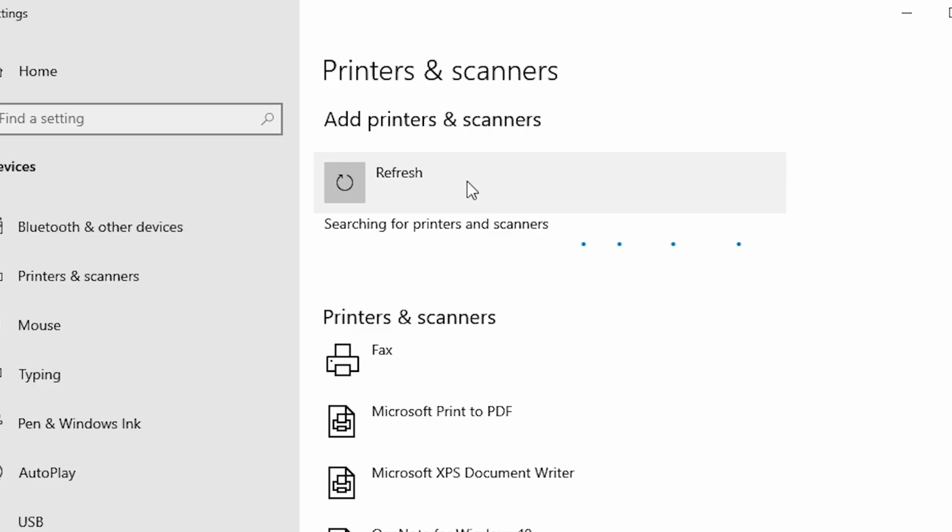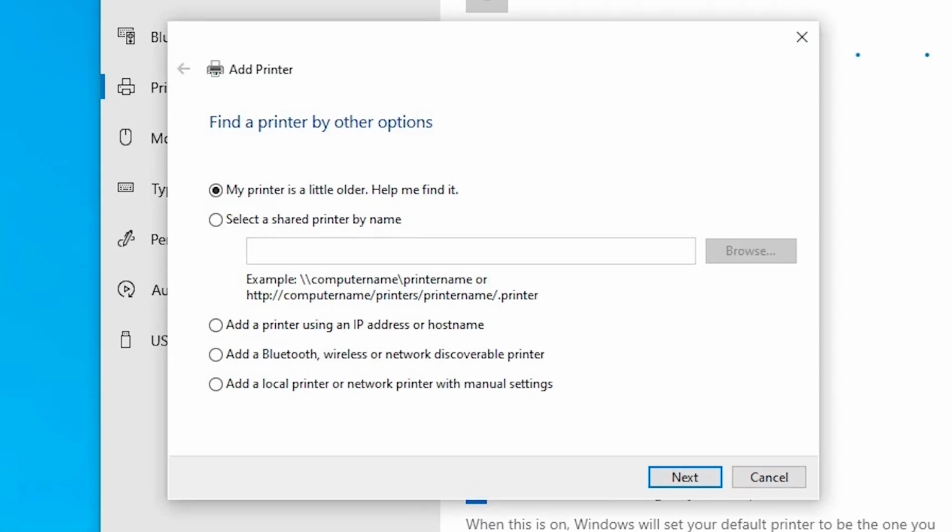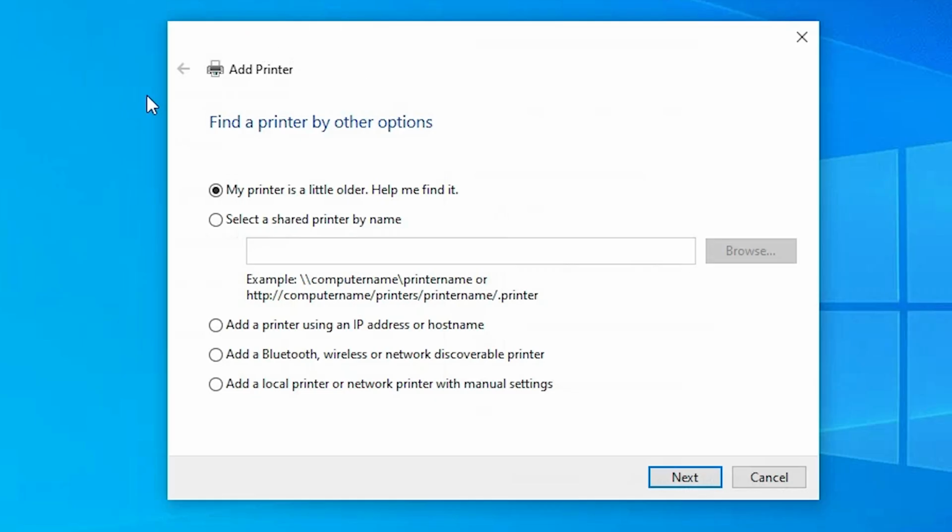Wait for a few seconds. In a few seconds, a new option pops up: The printer that I want isn't listed. Click on that. Here we find Add a printer. In Add a printer, here we find Add a local printer or network printer with manual settings. Select the last option. Click on Next.